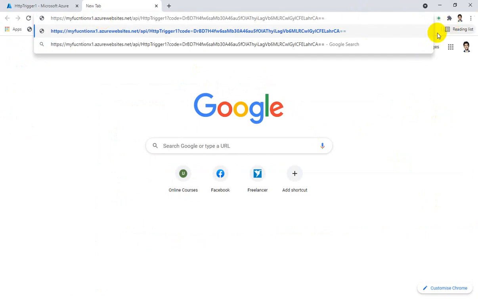Now you can see at the end of this URL there is an equals sign. So here what we will do, we will add name equal to, like, my name. So right now I'm pressing the enter button. So our function is working. Hello Tanvi, this HTTP triggered function executed successfully.